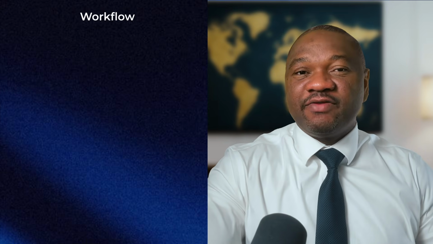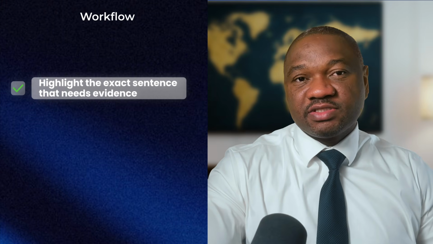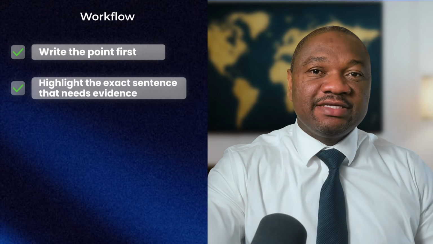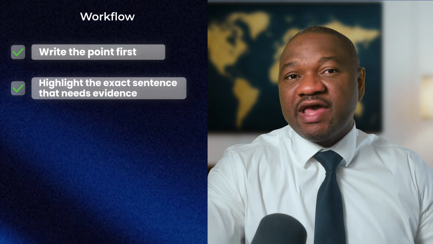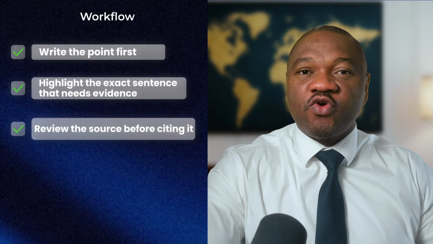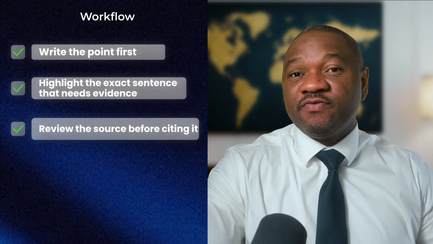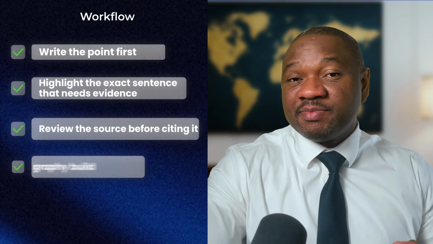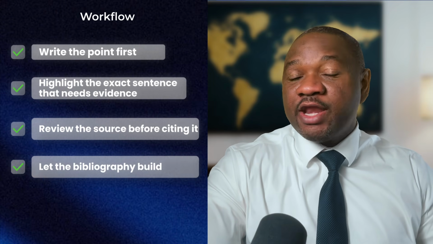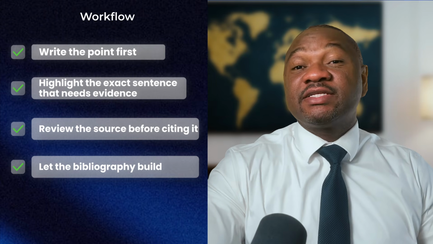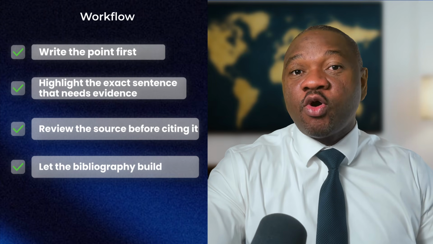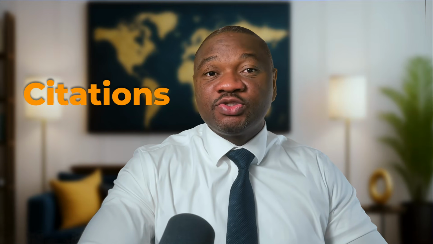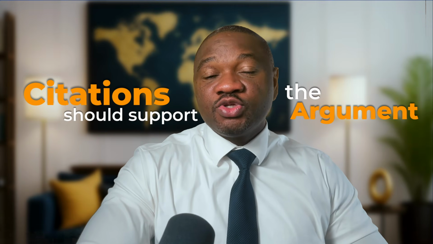So here's a workflow I would recommend regardless of the platform. Write the point first, then highlight the exact sentence or section that needs evidence. Review the source before citing it. Insert the citation from inside the document. Let the bibliography build as you go, and only change citation style when the target journal, department, or course requires it. That sequence matters because citations should support the argument. They should not constantly interrupt the argument.